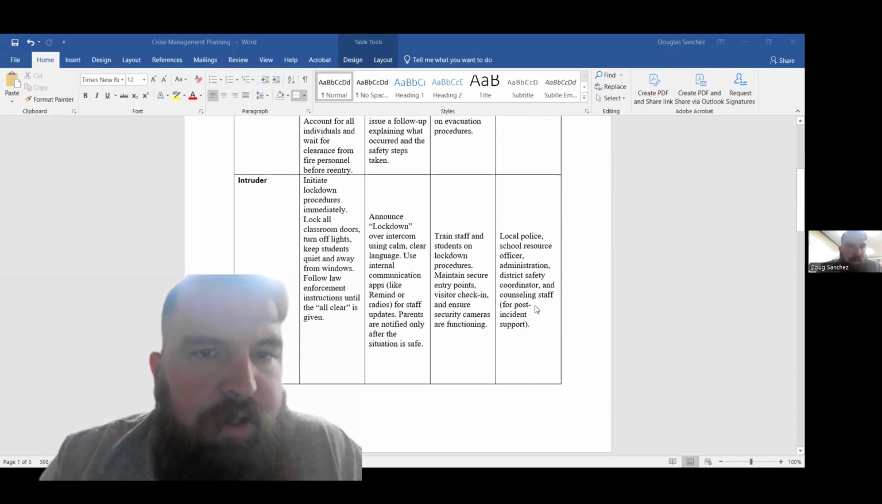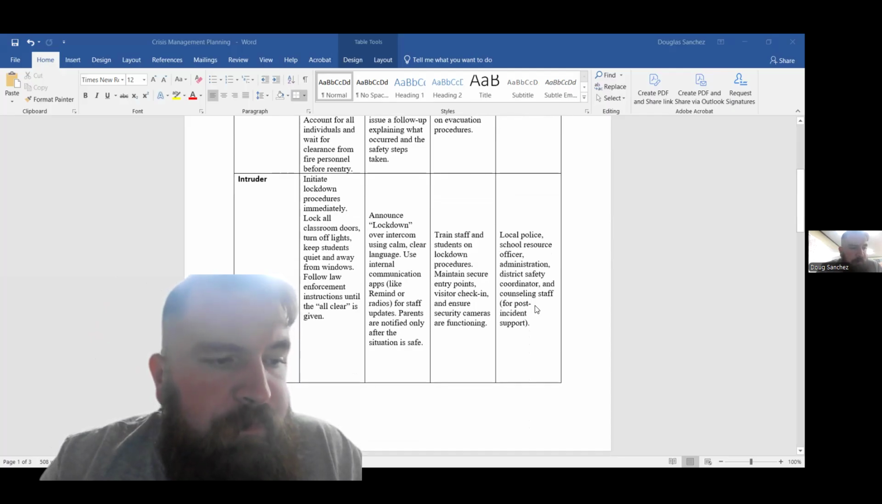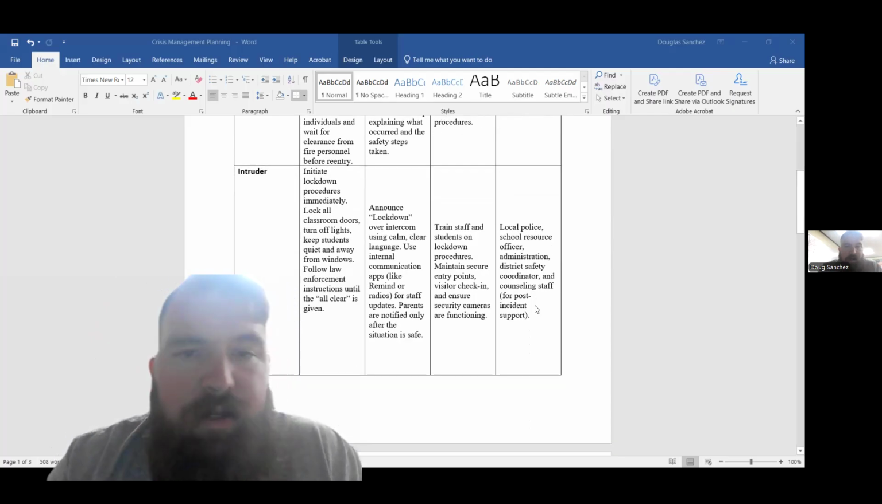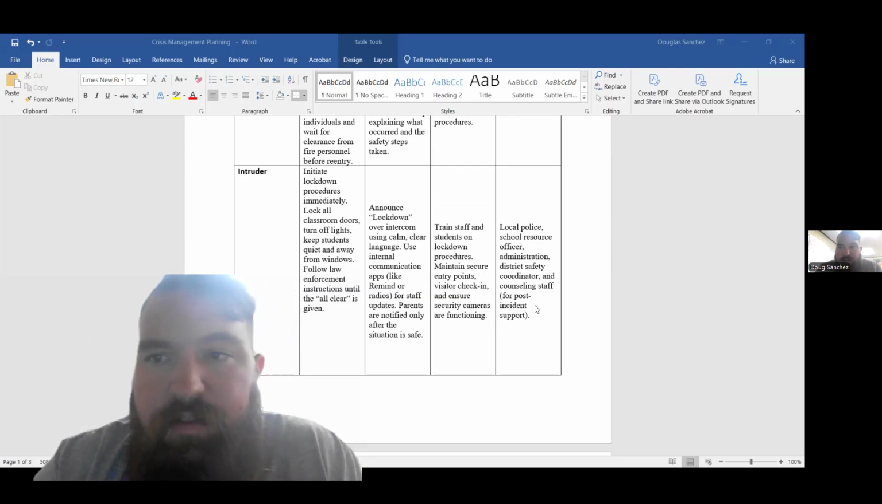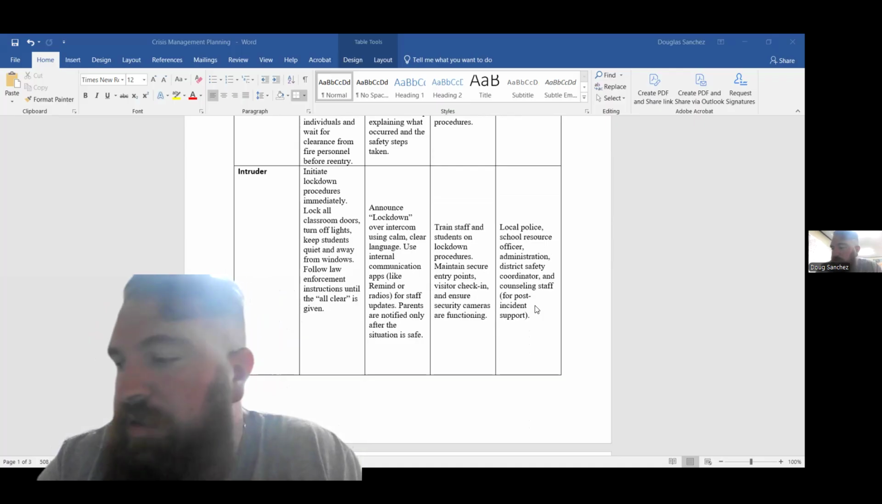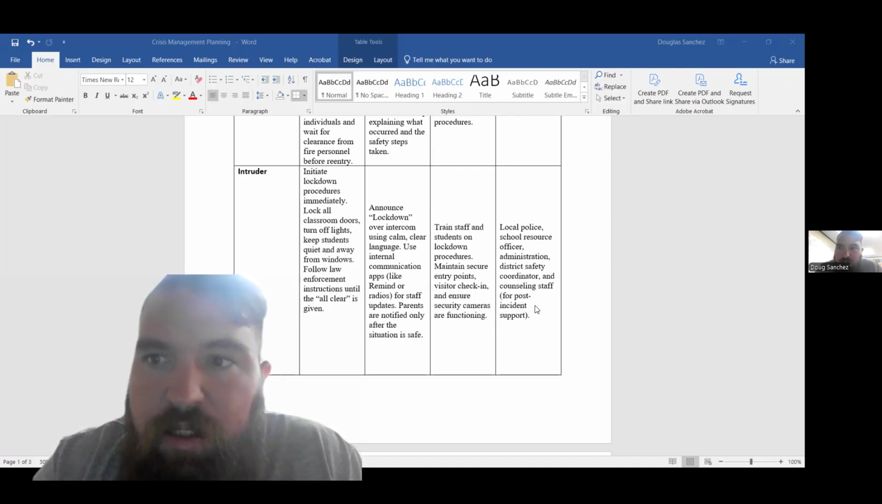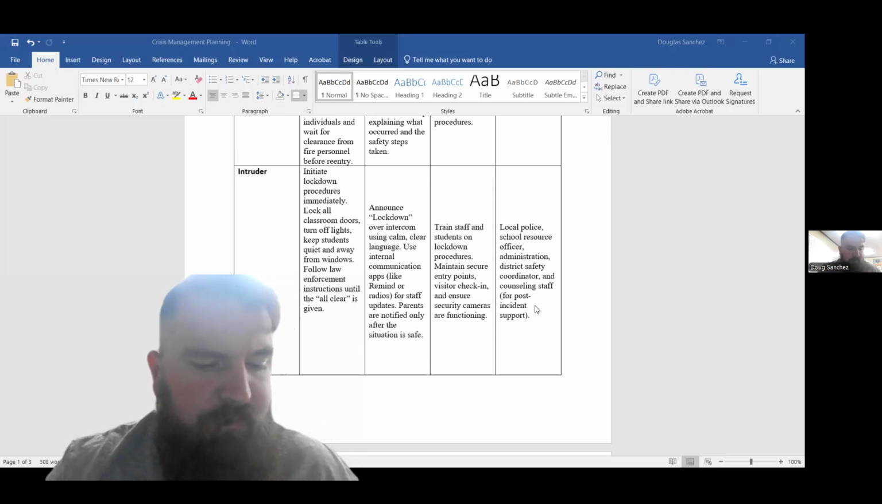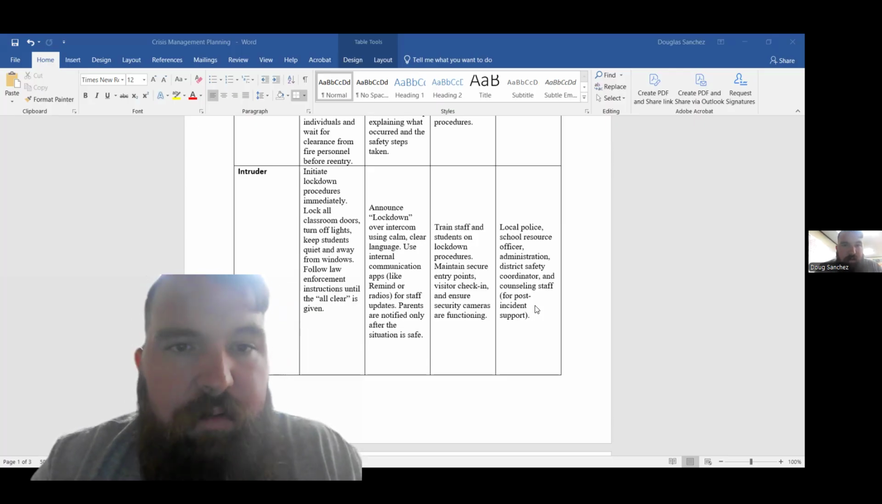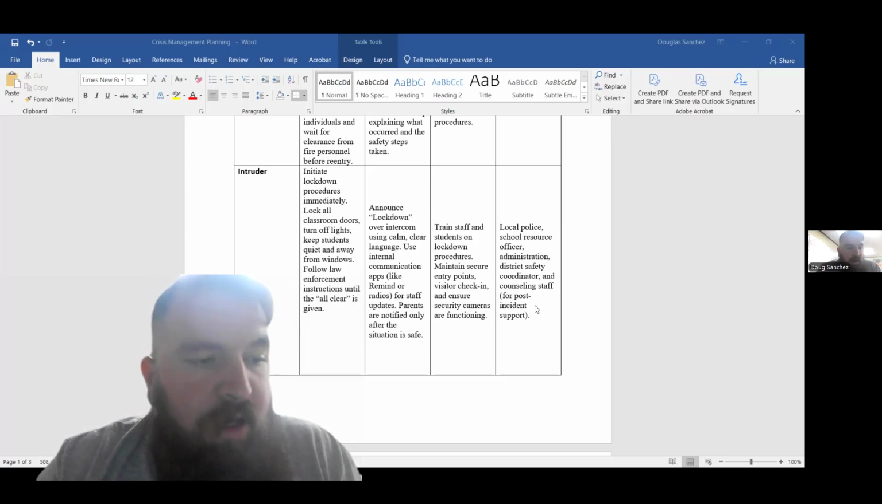All right, moving on. Intruder. This is where we have lockdown procedures. As soon as a potential intruder is identified, the office is going to send out a lockdown announcement through our GroupMe. It's going to be sent through the GroupMe, and then we're also going to announce over the intercom that we are in lockdown.